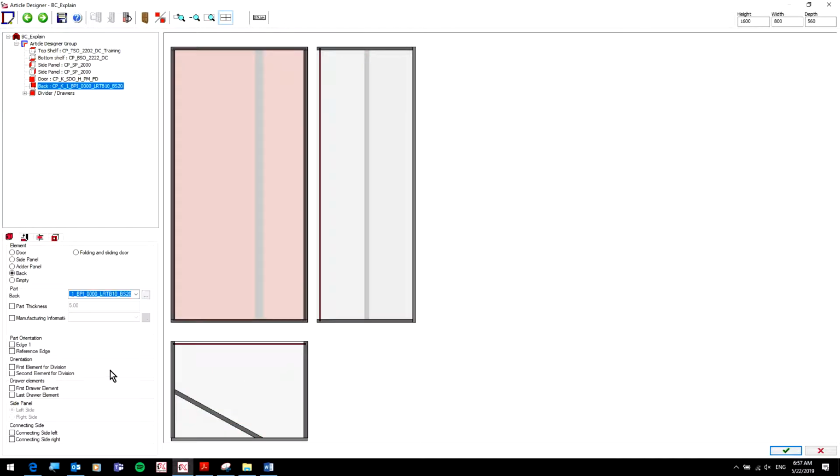I can set the back panel also to be the second element for division.